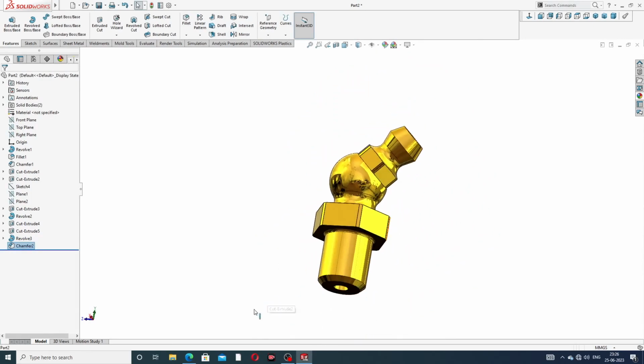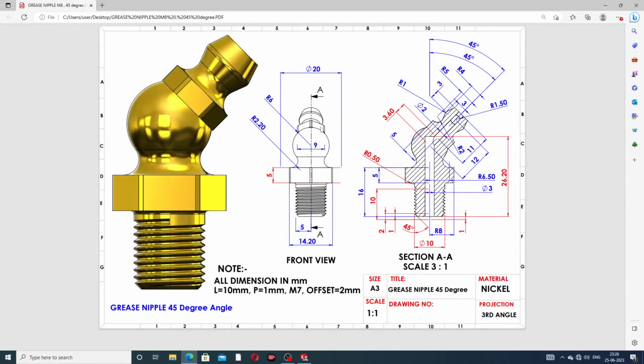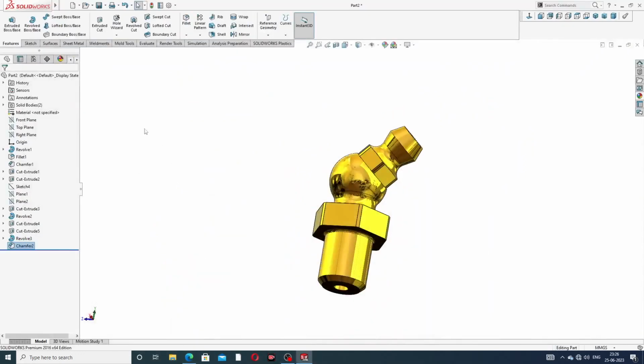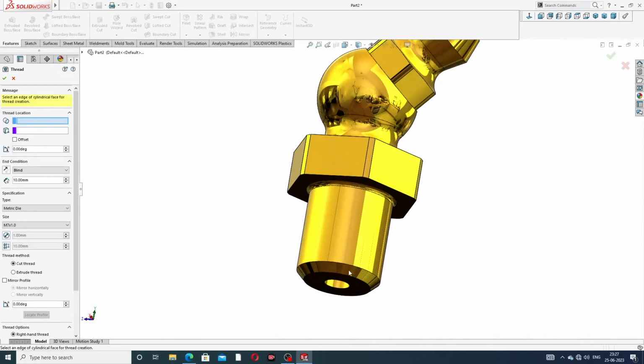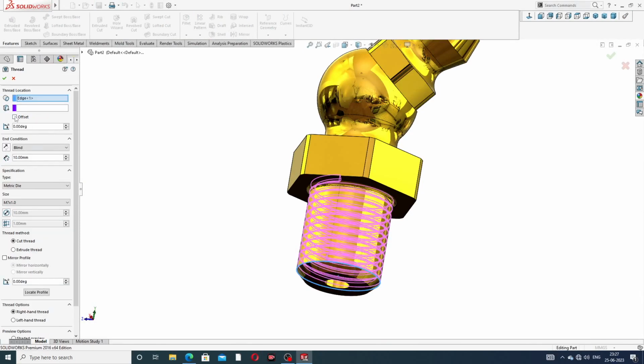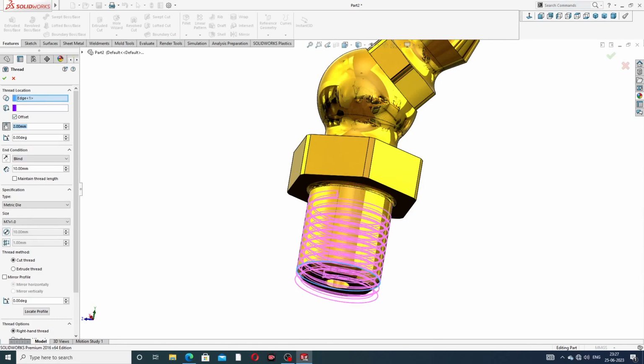And next is use a thread, and all points are correct. All points are discussed here one by one, and the thread is applied, length is 10 and pitch is 1, size is M7, and apply a thread. Thread is select this, and offset is 2 millimeter, and direction is reverse, and this distance is 10 millimeter, and metric die is perfect, and M size M7, and multiply pitch is 1, all is perfect.